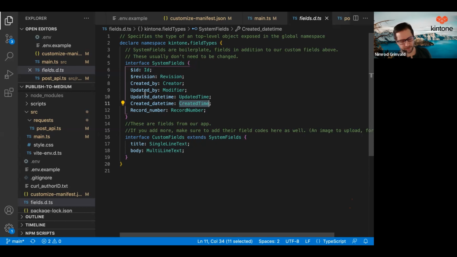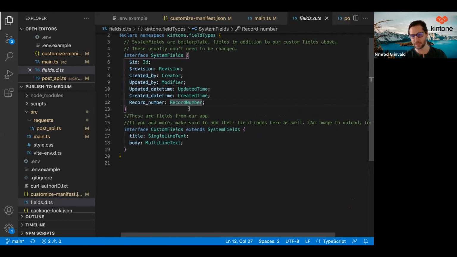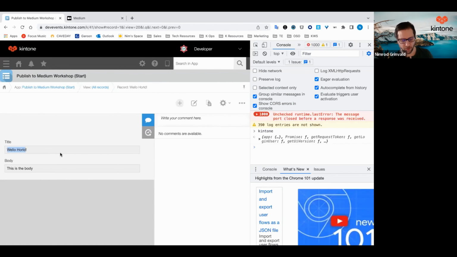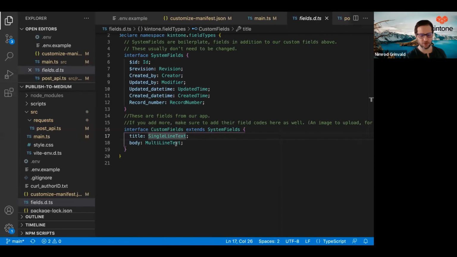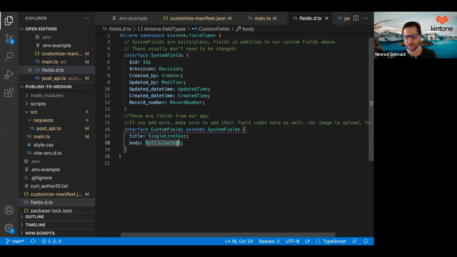You'll notice we have two different interfaces. We have our system field, so every app in Kintone, even if you put no fields in it, will automatically have the following fields: your ID number, the revision number, who created it, who modified it, some timestamps, and what the record number is. You can't control that. Those are built-in system fields. But we did create some additional fields. We created a title and a body, and the title was a text field. The body was a text area field. There's two different kinds of fields. And we've used this code to define the types.